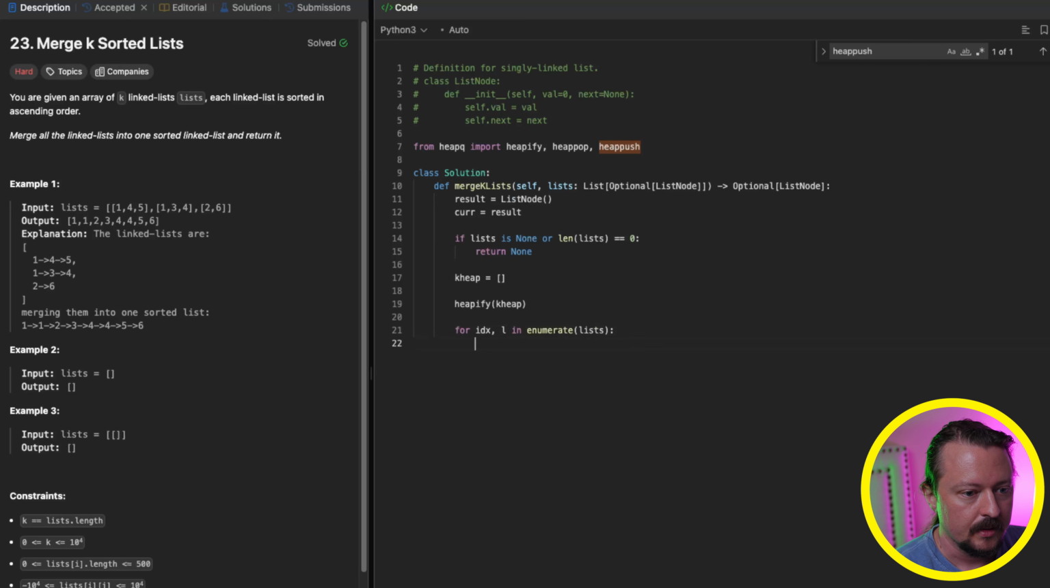And then we say if l is not None, because this is optional. There can be Nones on this list. So we go check for None. We're just going to push it. So heappush onto our k heap. And what we're going to push is the value in that list and the idx. So the value is just helping us sort those indices into lists of lists. And that's what we're really going to use to access it.